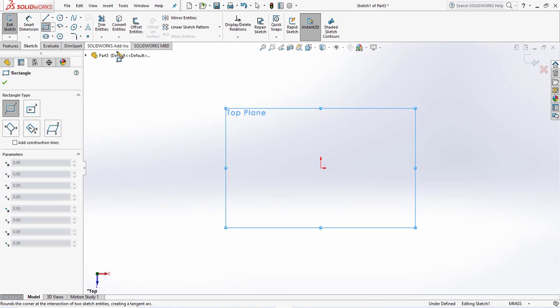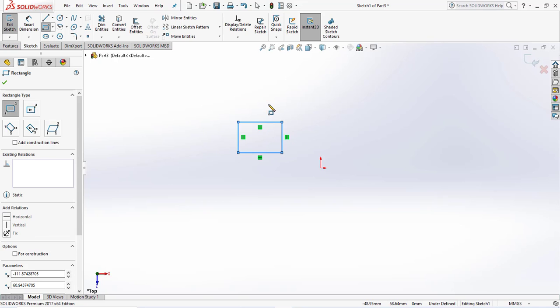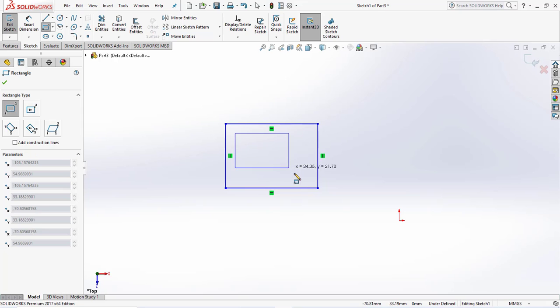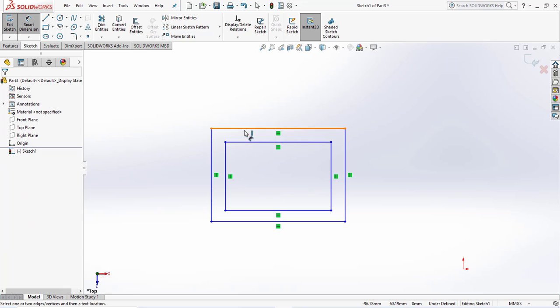How to start? Wherever you click, it will start from here, and you just have to drag the mouse. So it starts from the corner. Just click here, drag your mouse, and start from the corner. So this is called the corner rectangle. You can see here it starts from the corner, and you can also give the dimension here.